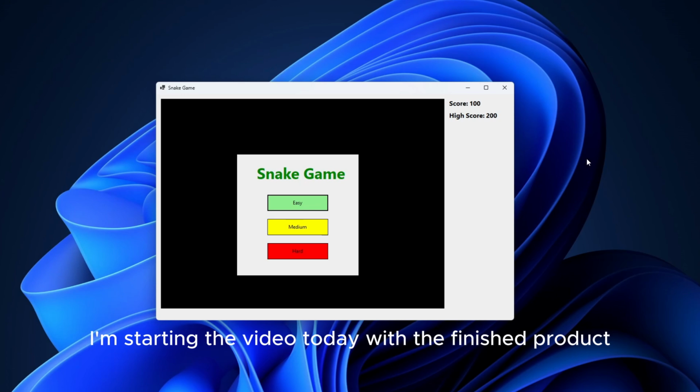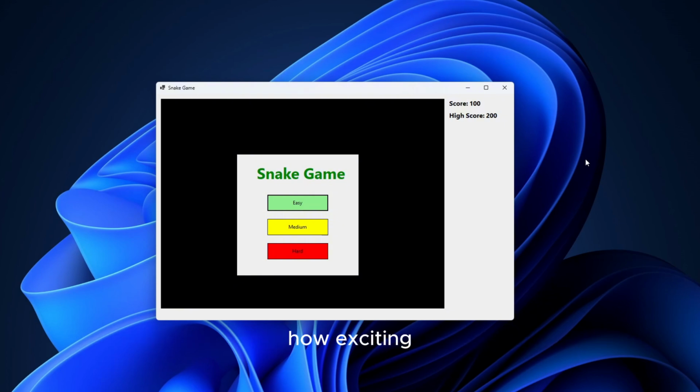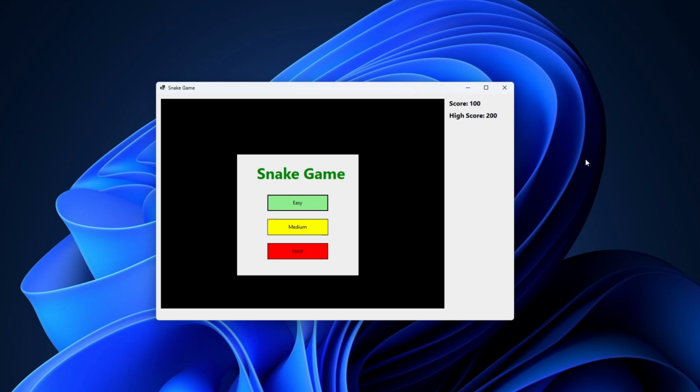I'm starting the video today with the finished product. In this video, we'll be making a snake game. How exciting. Takes some of us back to our QBasic days. Others don't know what that is, but that's okay.